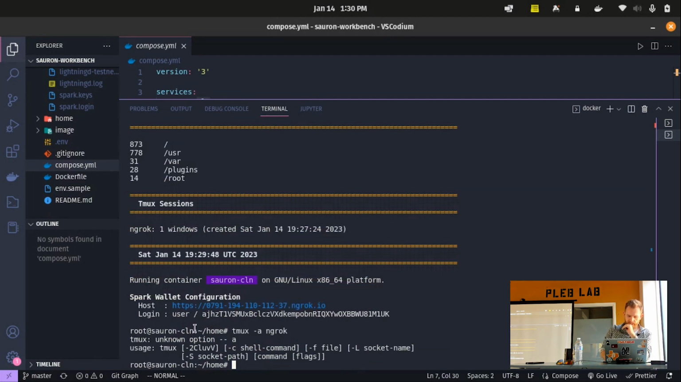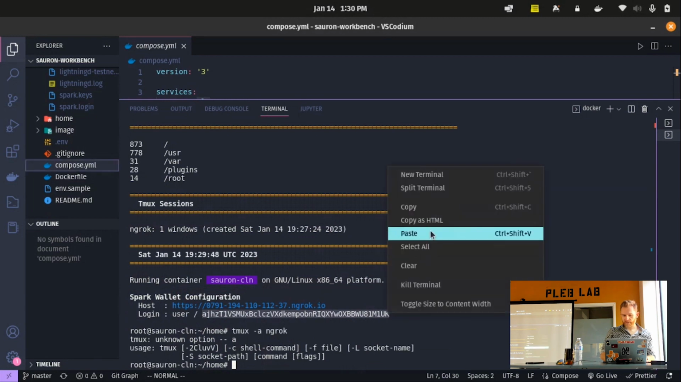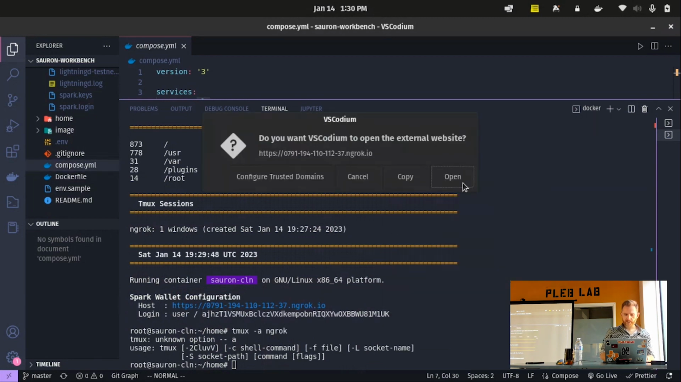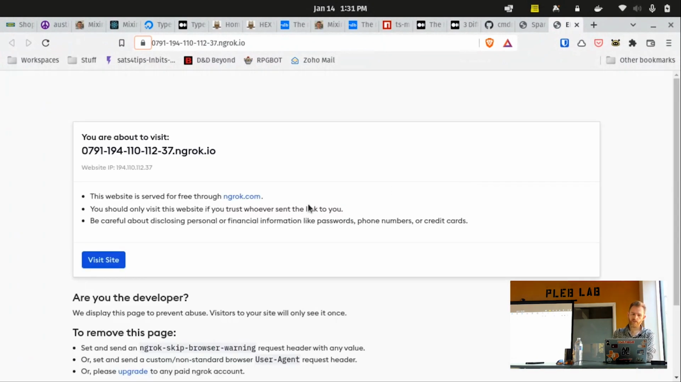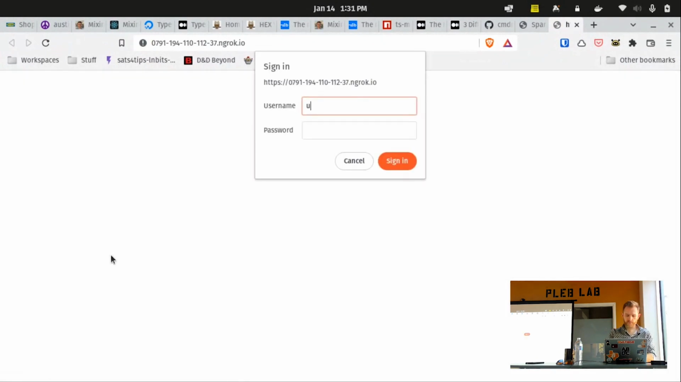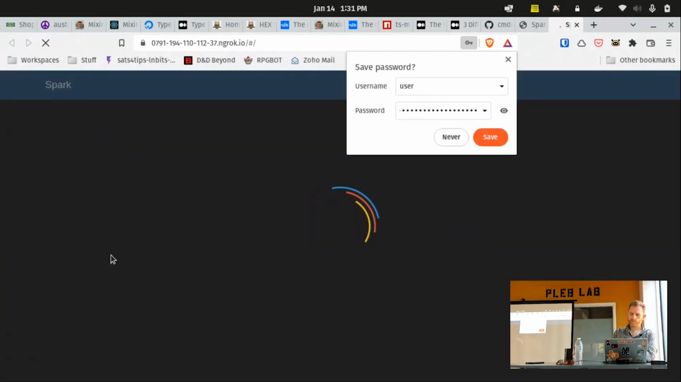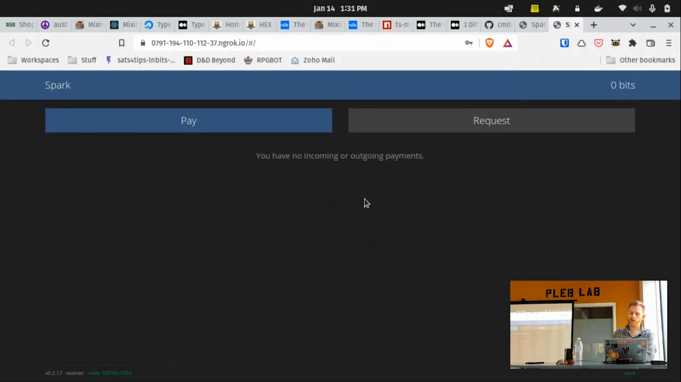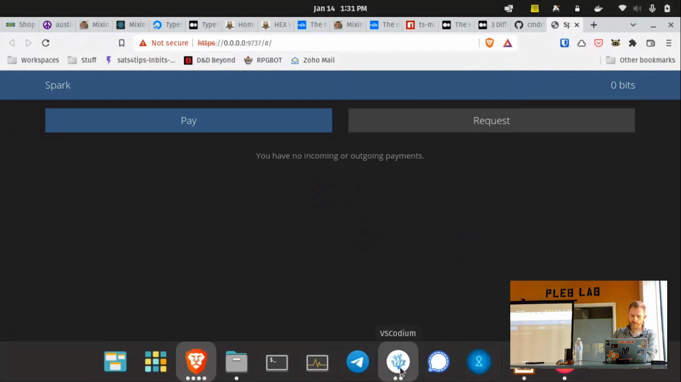Yeah, so you can use tmux, and it also spits out this wallet configuration. This is a link to that same wallet that we have hosted with this username and password. Only because I configured ngrok for this container, you can actually connect to it from the outside web. So that's the same wallet, but we're connecting to it over the internet. So yeah, your node is available, and it can talk to other nodes. So we have that going on.